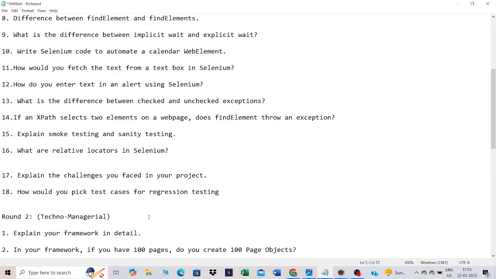And also, if there are any functionalities going to be introduced into the software, and there are any reference modules related to that, that also can be considered for regression testing.